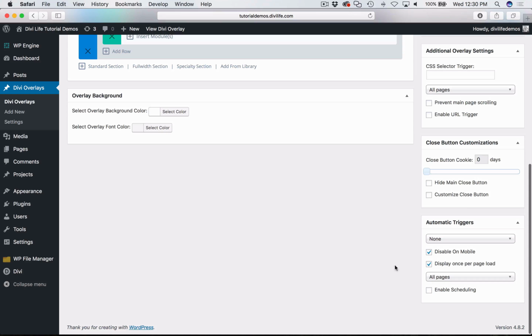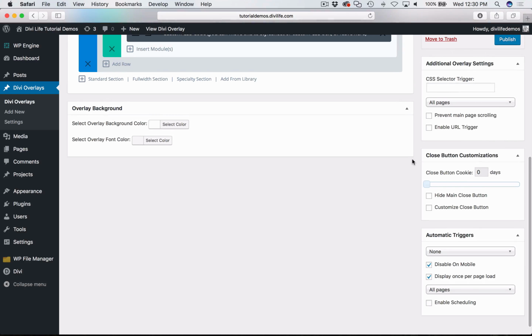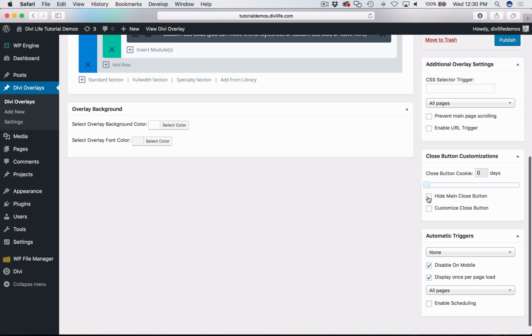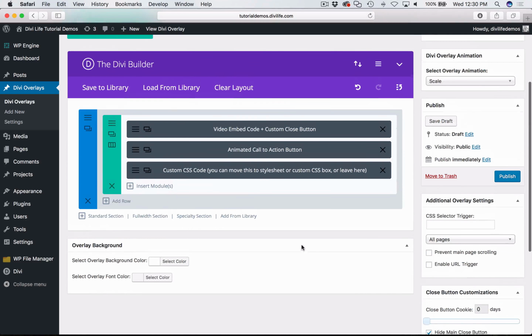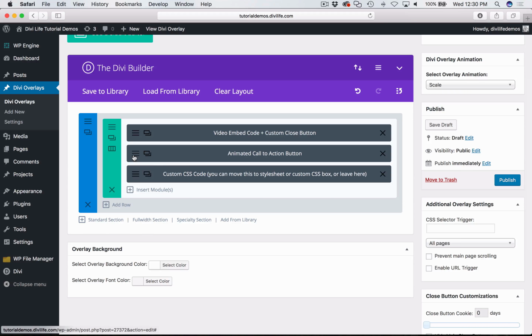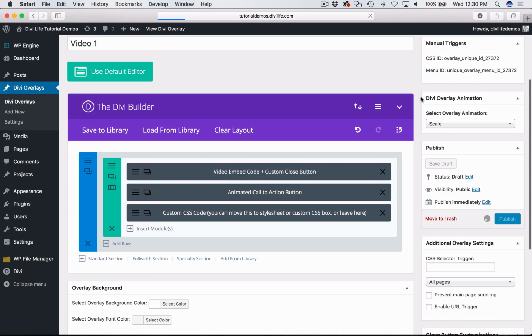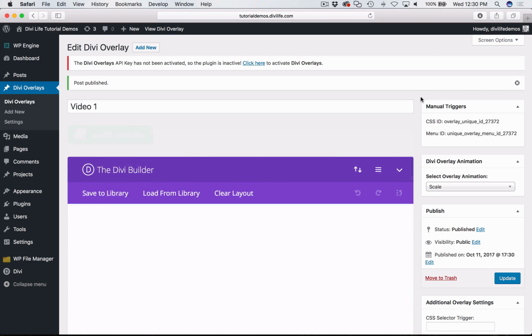And then the next thing we want to do is hide the main close button. So Divi Overlays by default adds a close button to the upper right hand corner, and it's nice and big. And so we just want to hide that because we have a custom close button, and I'm going to talk about that in a second. And so we can go ahead and we can publish this. So the first thing I'm going to do is just set it up just as is, and then I'm going to show you how to customize it.